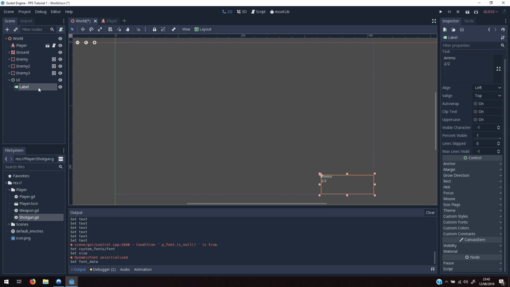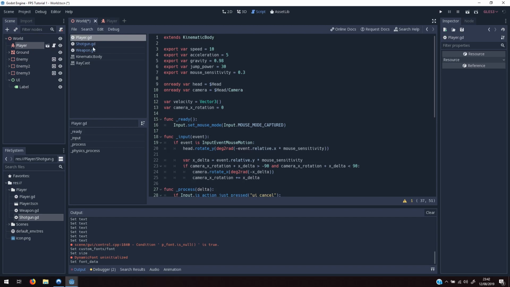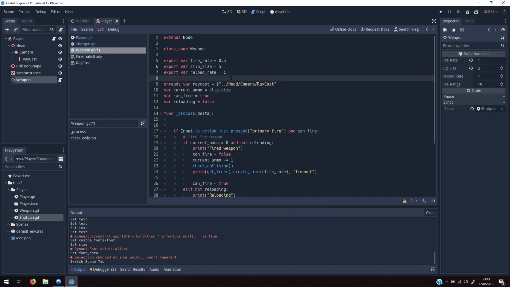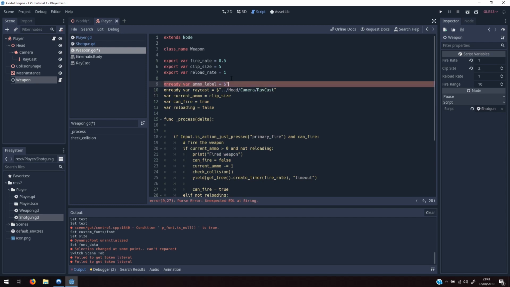And now what we're going to do is go into our player object. We're going to go into the script for the weapon. Now here we're going to get a reference to that UI label. To do that, we're going to say onready var ammo_label equals, and then we're going to say $, open up our speech marks, and to get the root scene, we're going to type /root.